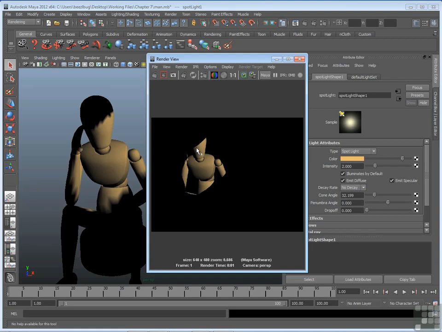So there's a small cone. You definitely see the edge of the cone. If I raise the penumbra angle to a higher value, I soften that circle, but the cone spreads outwards. So I get softness, but the size of the cone is increased because of the softness.